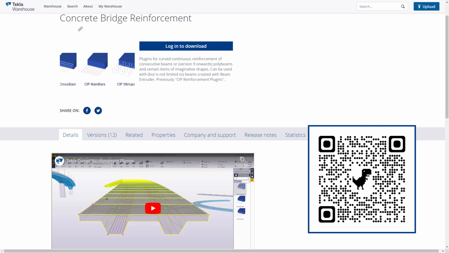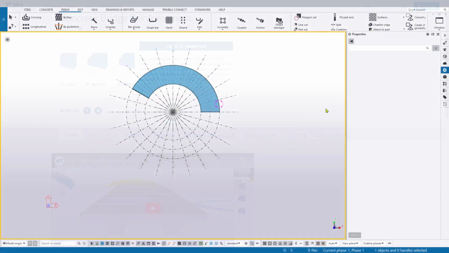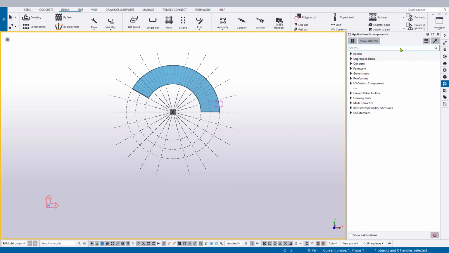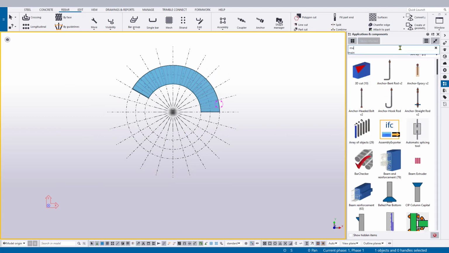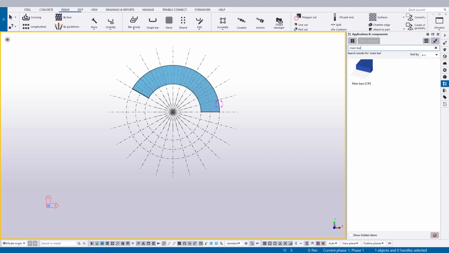We did not use the crossing bars for our crossing bars that we modeled because the rebar sets do just fine, so there's no need for a component. But the main bars are going to help us get reinforcement that kind of comes and plays with our curvature. It's meant for bridge work, but I think in this case it's going to help us out. So remember, concrete bridge reinforcement from the Tekla warehouse, and then CIP main bars is the one we're going to want to use. So if I minimize that and then come to my applications and components side pane, I'm going to search for main bars. There we are. So it's this guy, and we're going to use this tool.